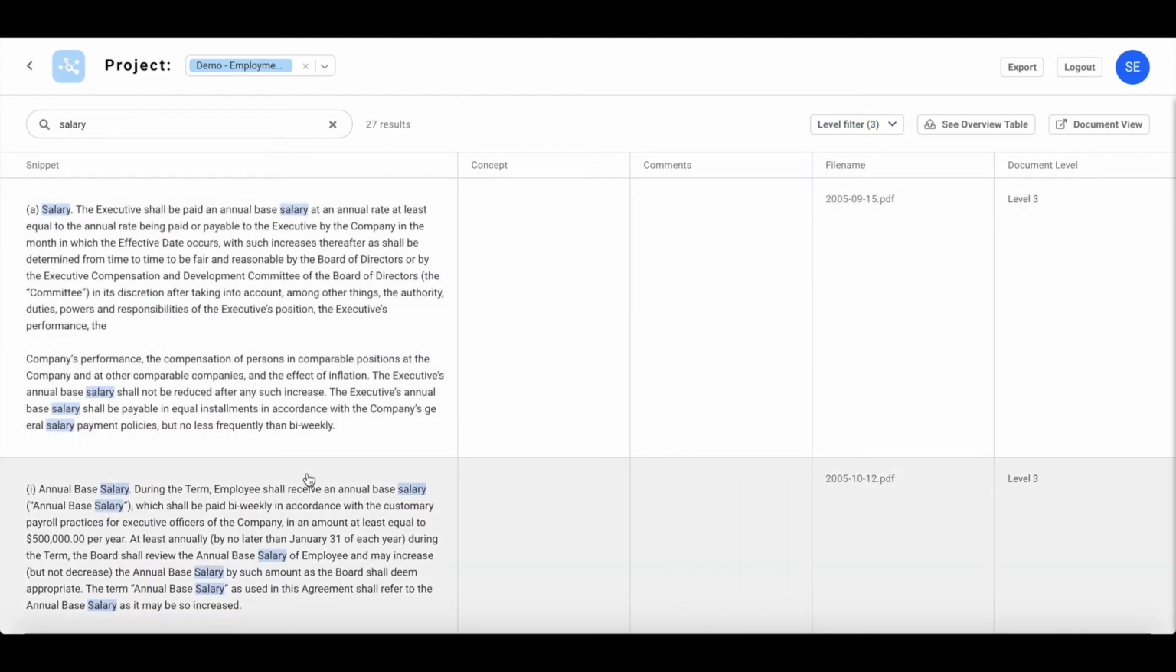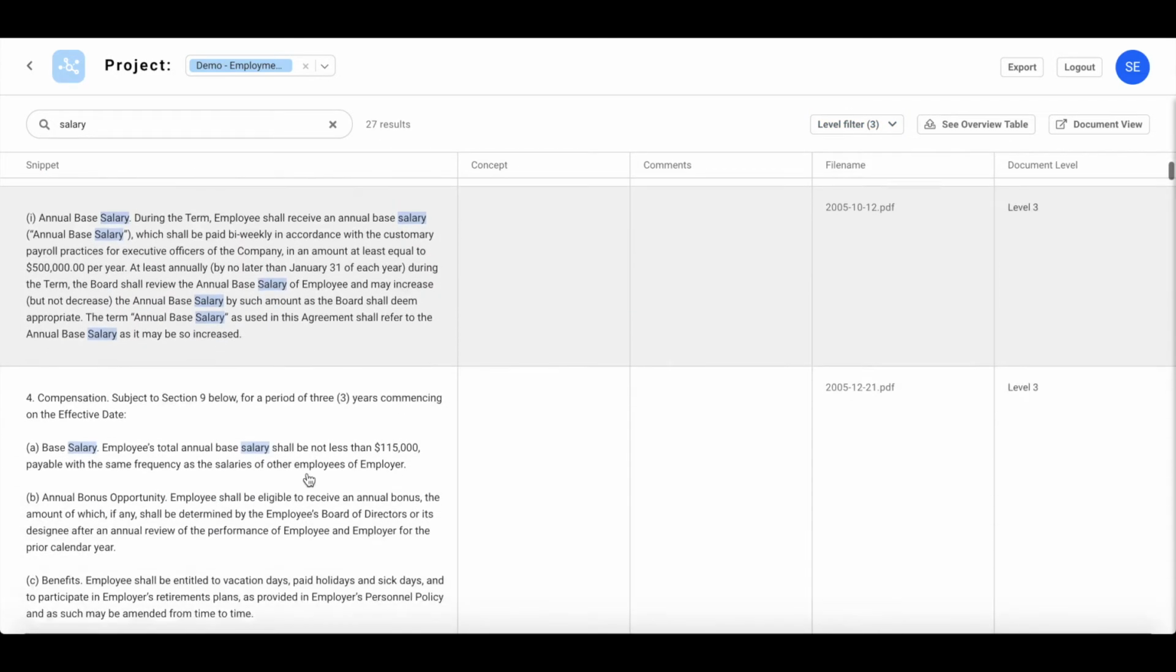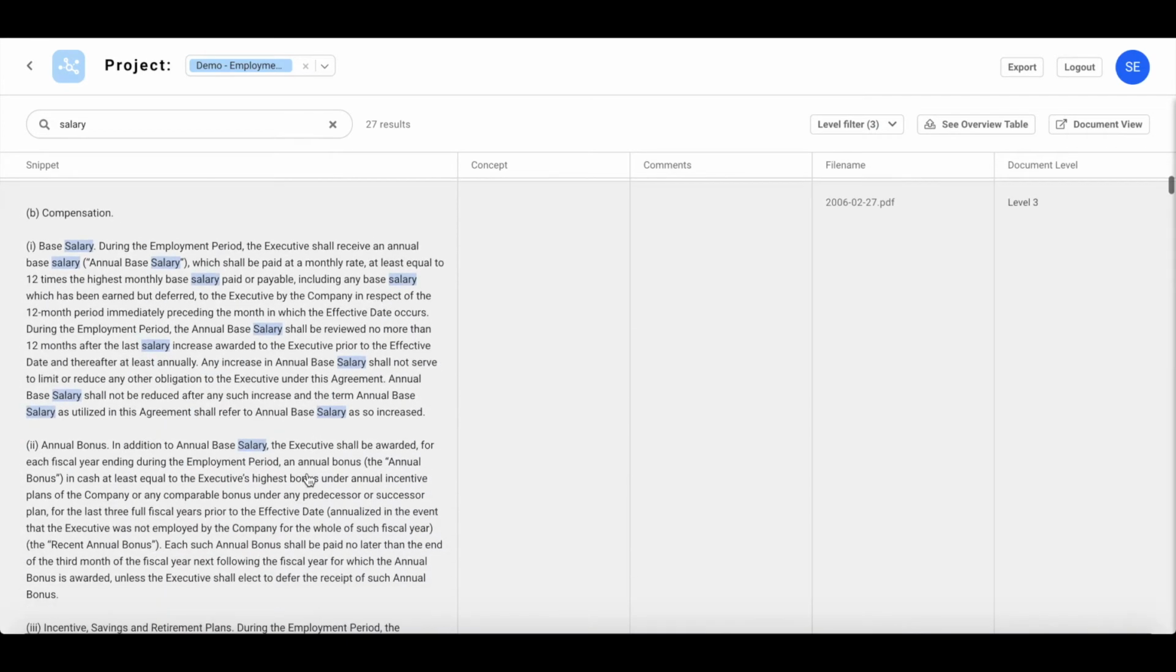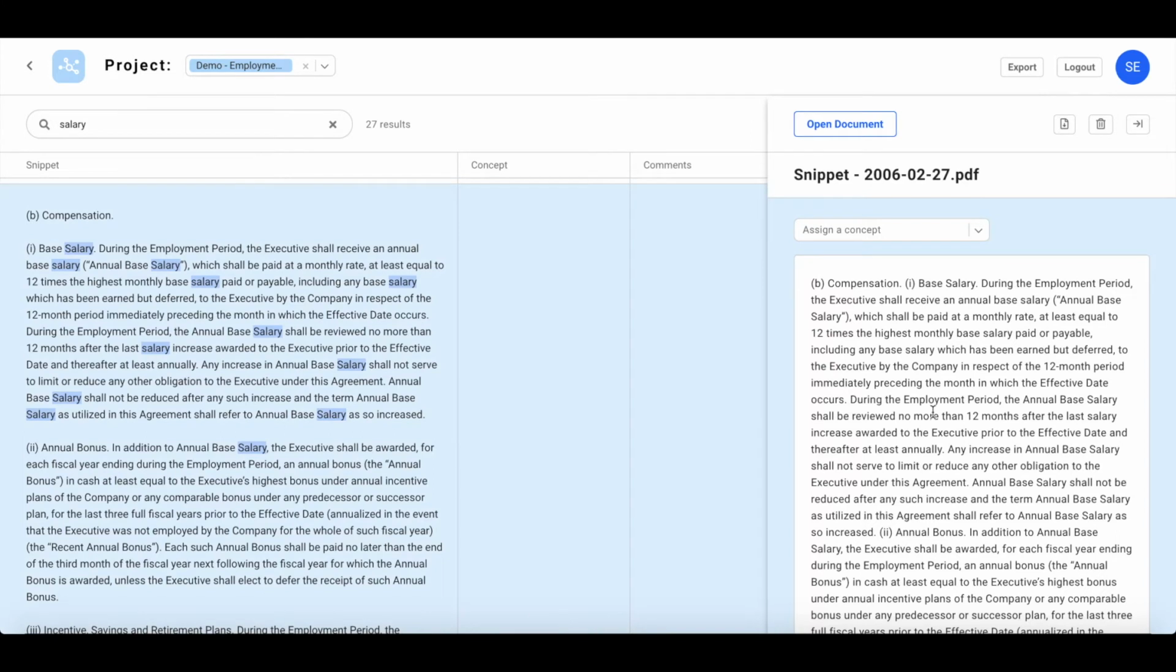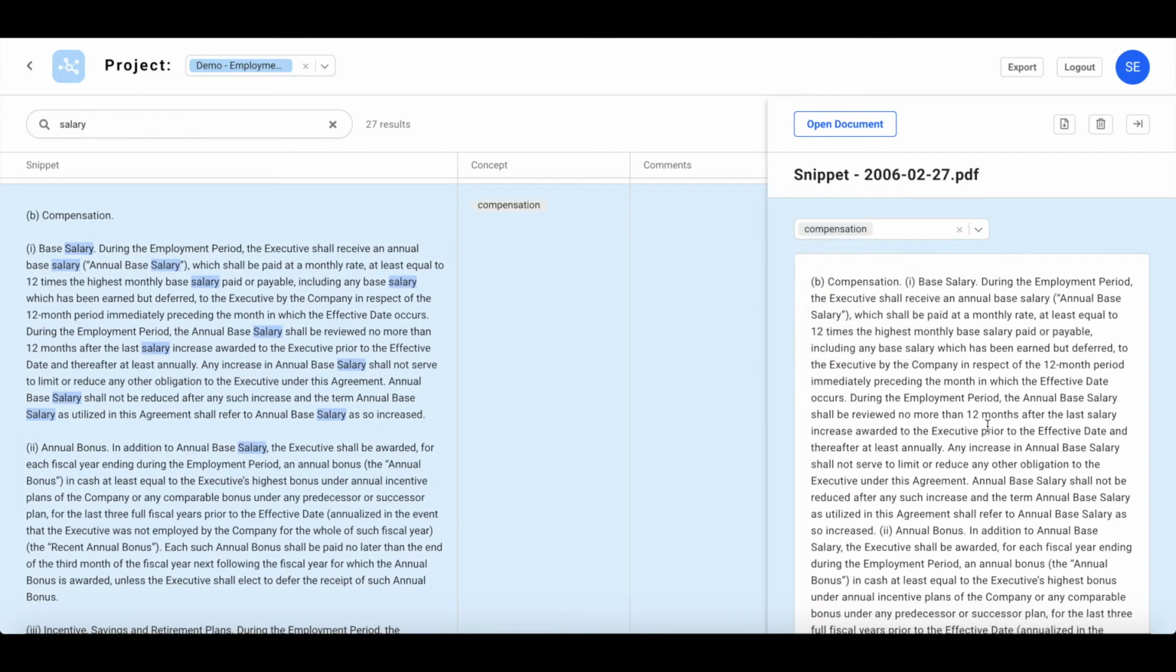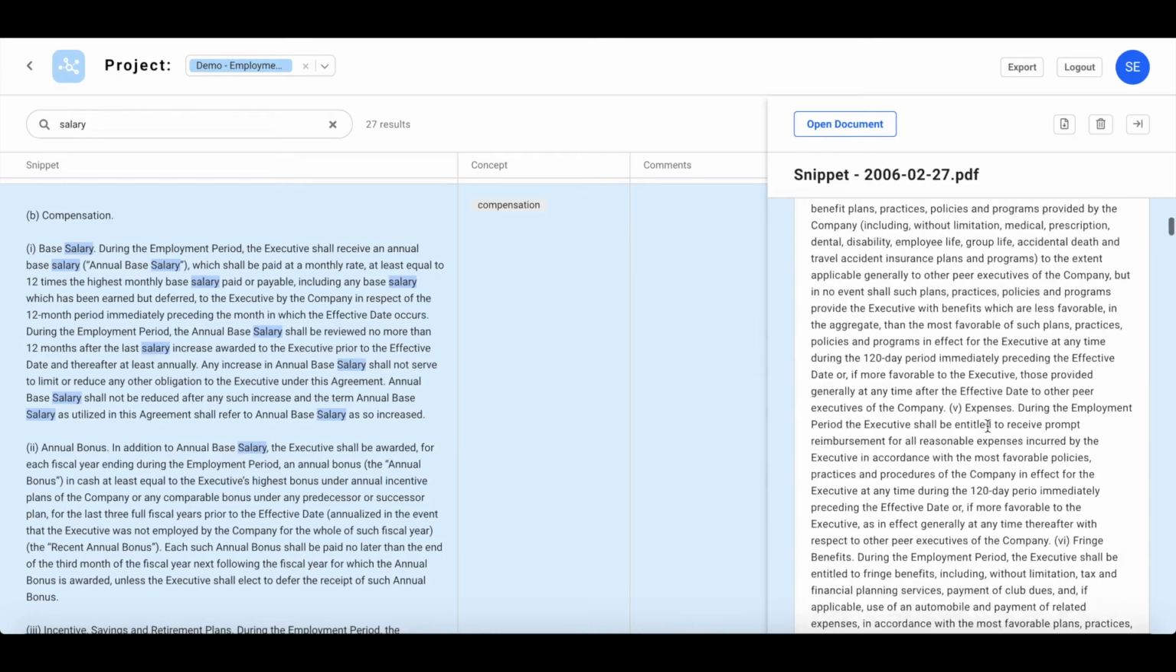If I scroll down, I see various results that are a little bit longer, and I quite like this one, entitled compensation. Let me inspect it more closely here. It looks good, so I'll label it with the compensation label. If I scroll down here, I see the first instance of machine learning.